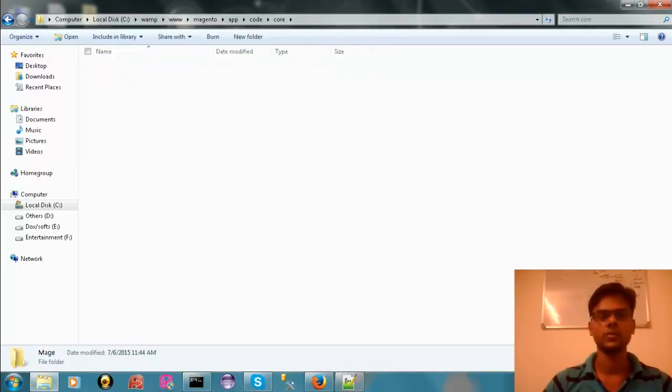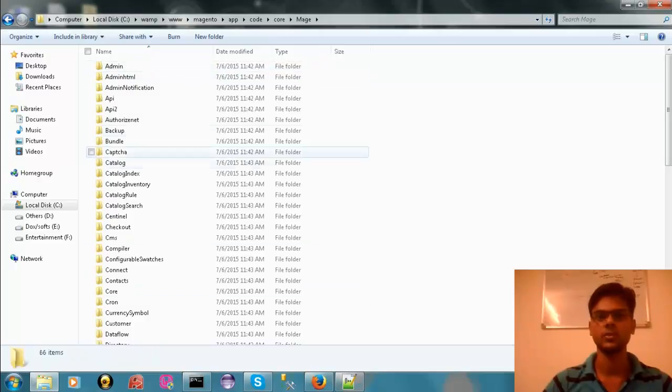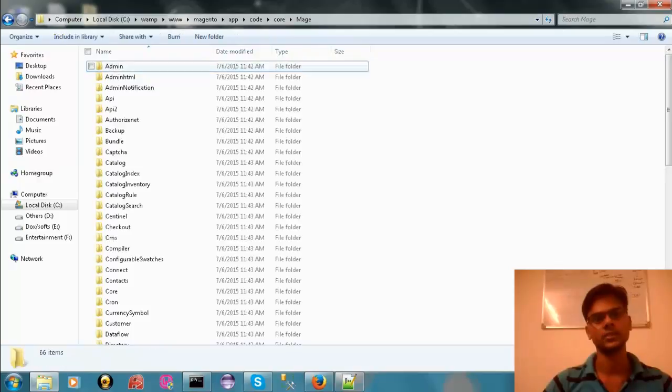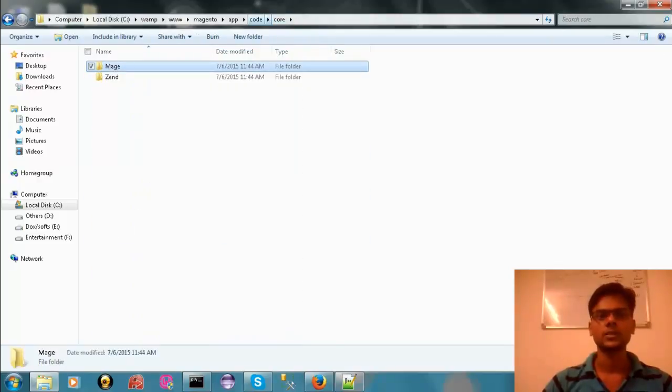In this core folder we have Mage. In Mage these are already built-in modules which we will use in our website. The Zend folder is actually used for database transactions, for whatever transactions are made in these modules. So we should not change the code in this folder.